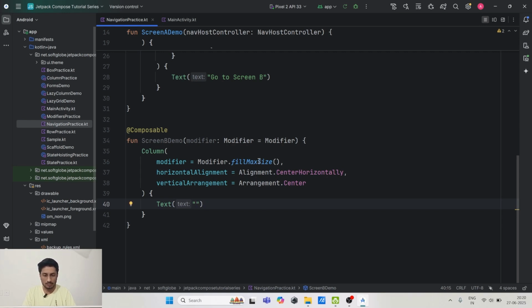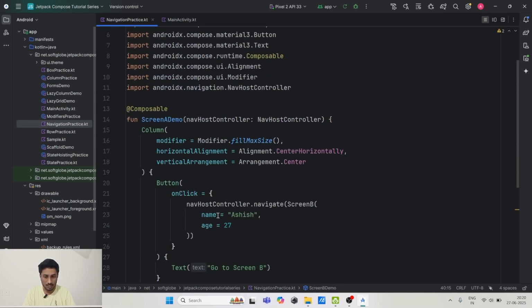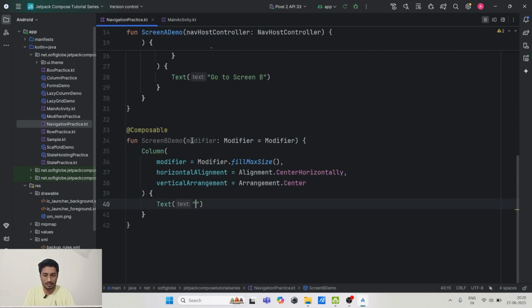So that is name and age. So how can we get that? In this composable, as a parameter, we need arguments.